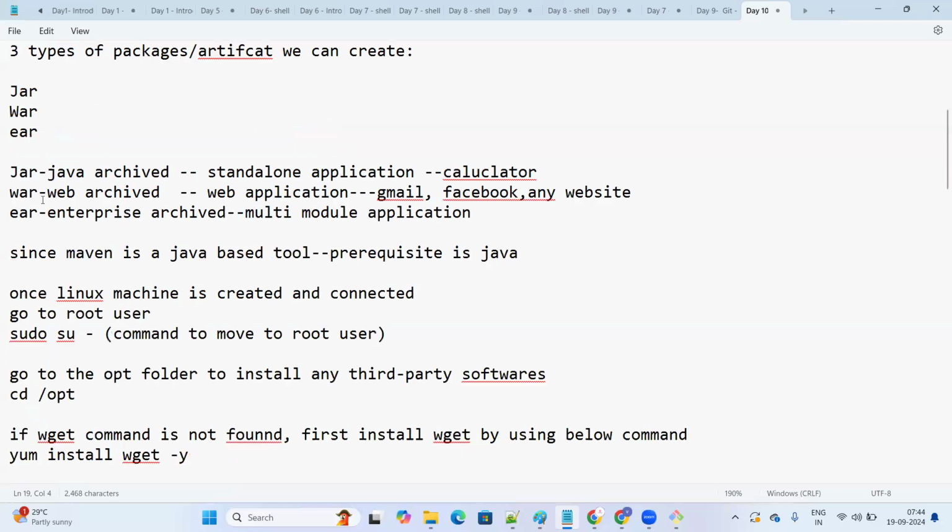what is a jar file? Jar is nothing but Java archive. What is the full form of jar? Jar stands for Java archive. War stands for web archive. EAR stands for enterprise archive. And there are different meanings for it.